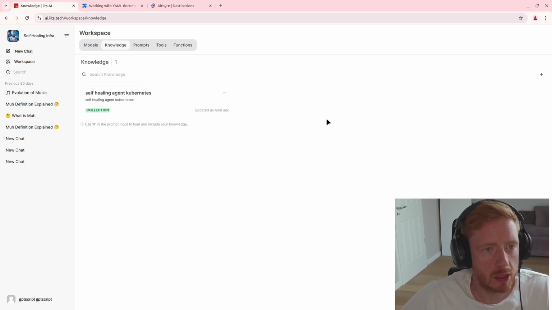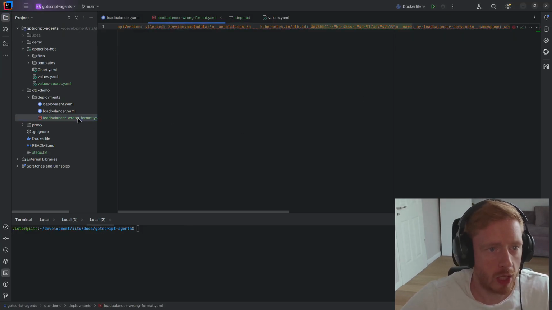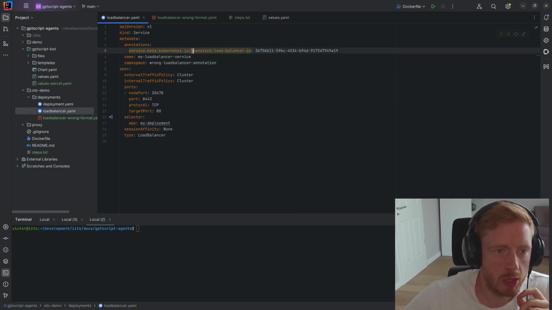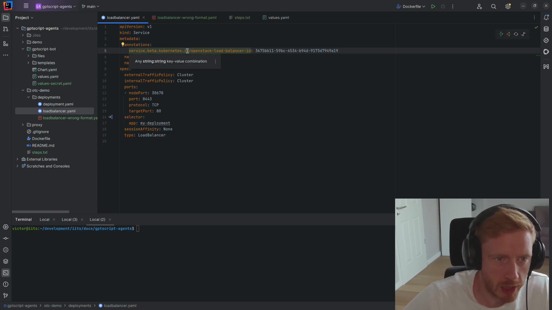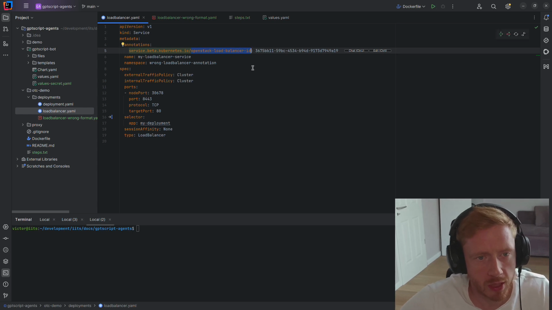Okay, now let's go back to the problem which we had last time. So last time we had the following problem. We had this annotation, we didn't get the public IP address for our Kubernetes cluster. The site was not publicly available. And how could it be solved? It is because this annotation is the wrong one. It needs to be a very specific annotation, which is called ELB ID.